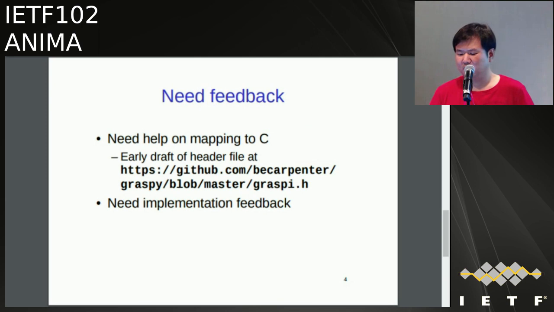We still need experienced C coders to help us verify the current design and do some mapping to C code, because the current prototype is based on Python. We also have another collaboration project under development. They will release Grasp based on C code maybe several months later. Okay, any comments? Okay, thank you very much.